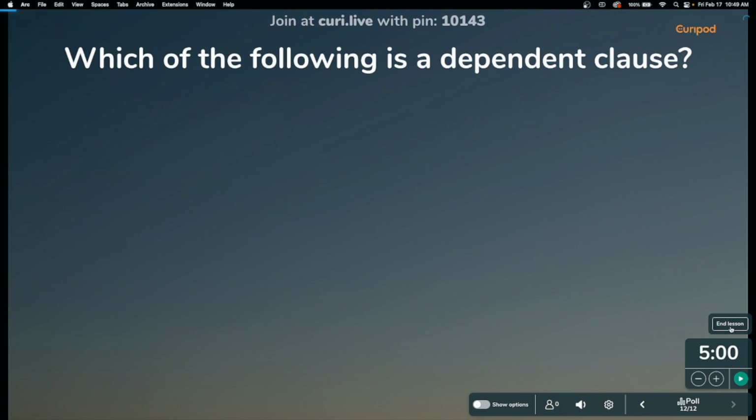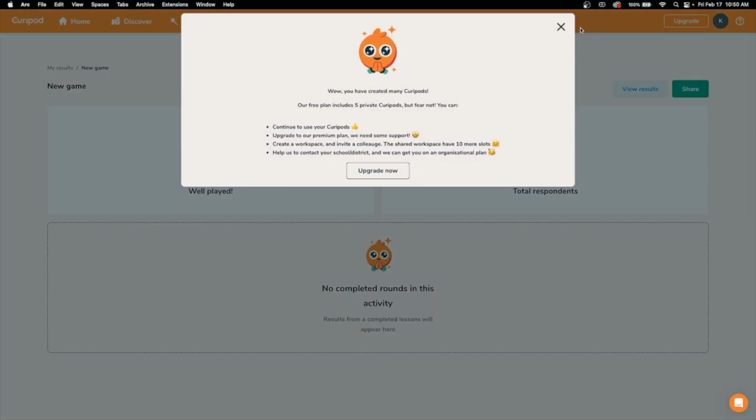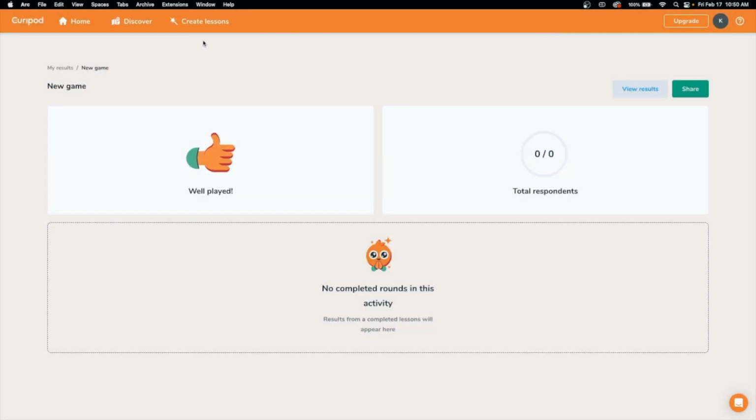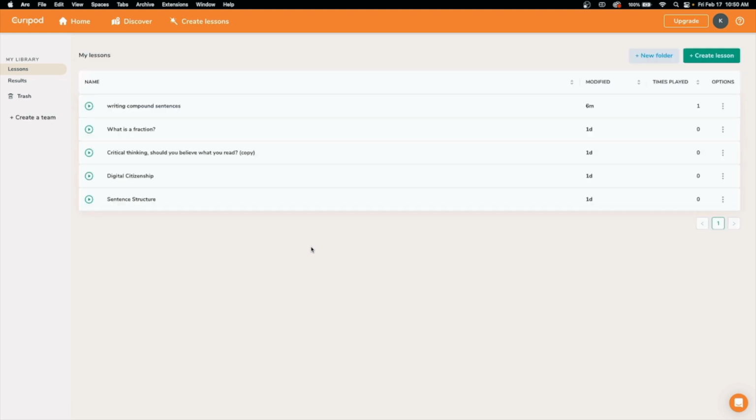You can then end the lesson when you're all finished, and it will take you back to where you can take a look at the results of the lesson. So this screen would show you the total number of students that responded. It will show you the responses that they gave during the lesson. So it compiles all of that for you at the end of the lesson. All of the lessons that you create do sit right here in a list at the beginning, right when you log in.